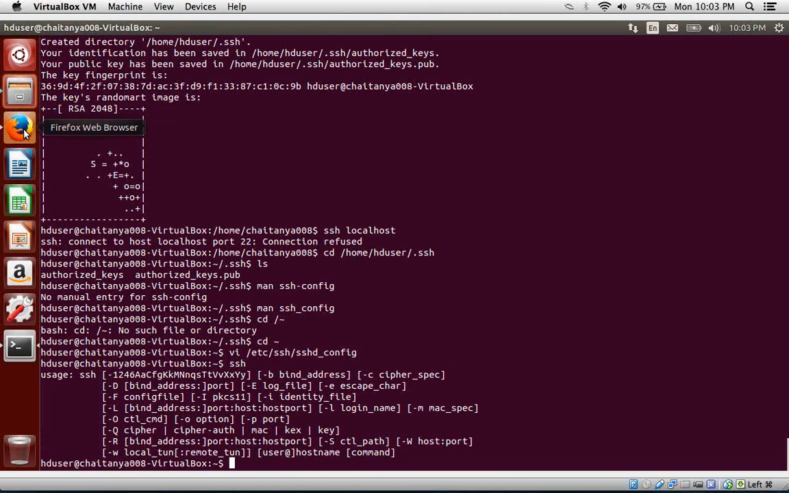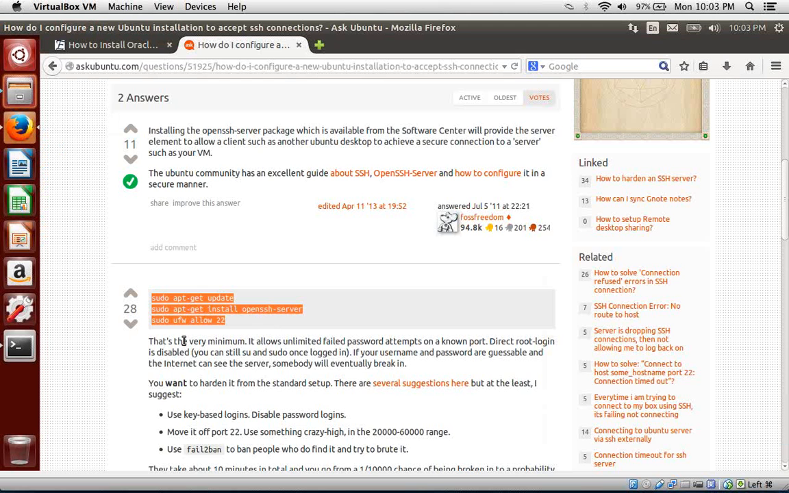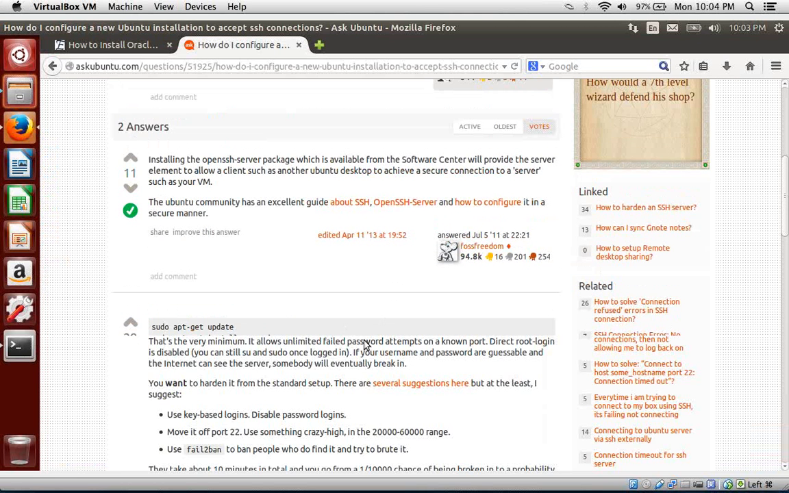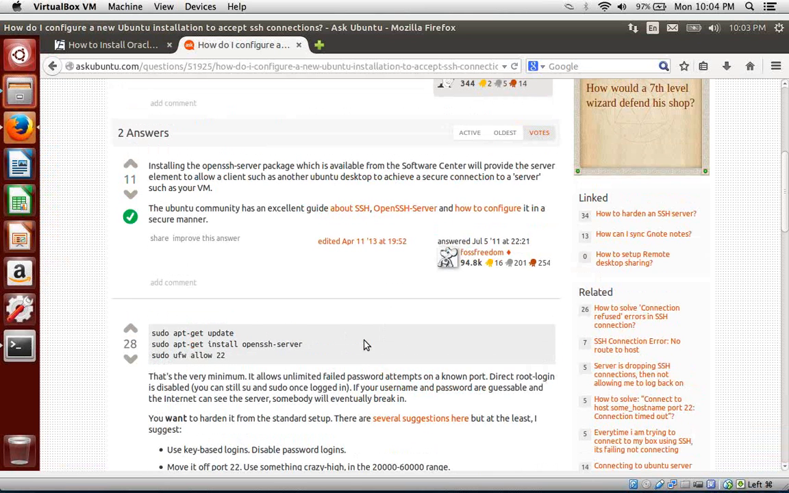So how to solve this connection refused error? Sorry, can you see this? This is the error we got. This port 22, you are saying okay. There was some sudo apt-get command, right? How to configure? Is it sudo ufw allow 22? Is this the one?